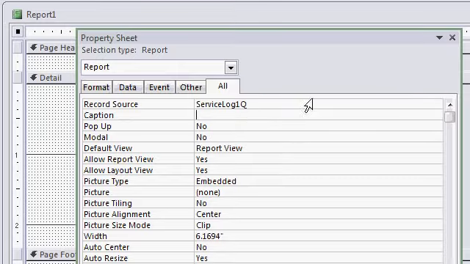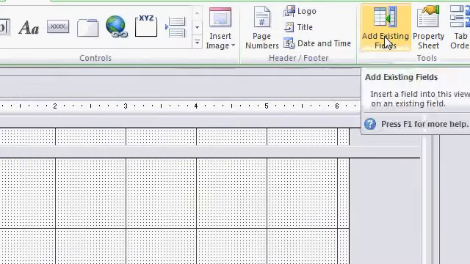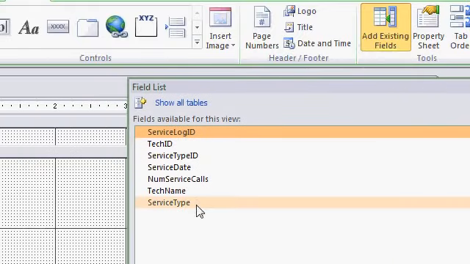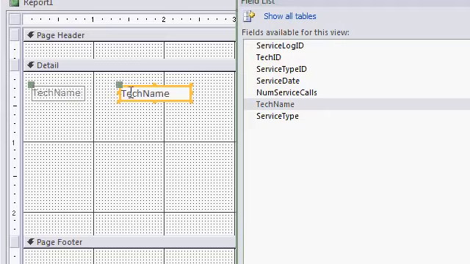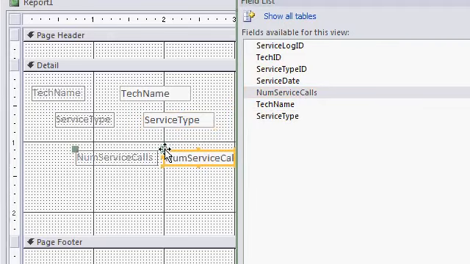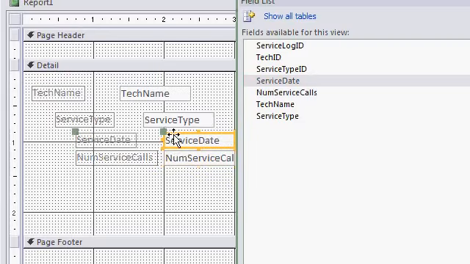All right, now it knows where its records are coming from. Now we can go up and click on Add Existing Fields to see a list of fields that are in that query. Now what do I want to see on my report? Well, I want to see the tech name. I want to see the service type. I want to see the number of service calls. And the date is irrelevant because we're going to group by the month, but let's just put that there for now, the service date. All right, and I'll close that window.